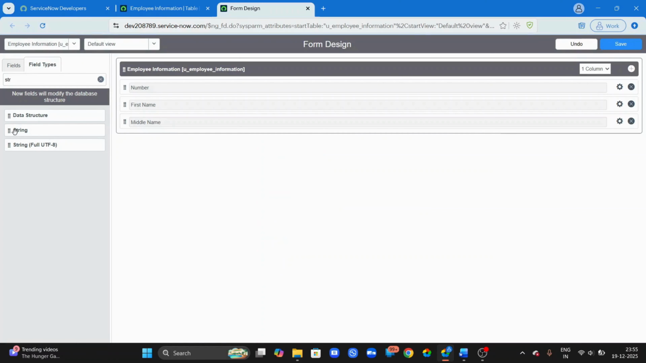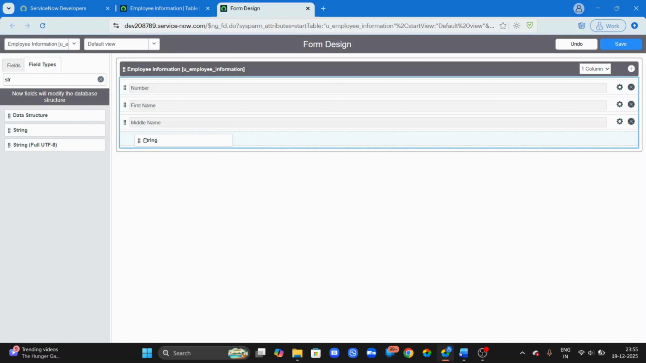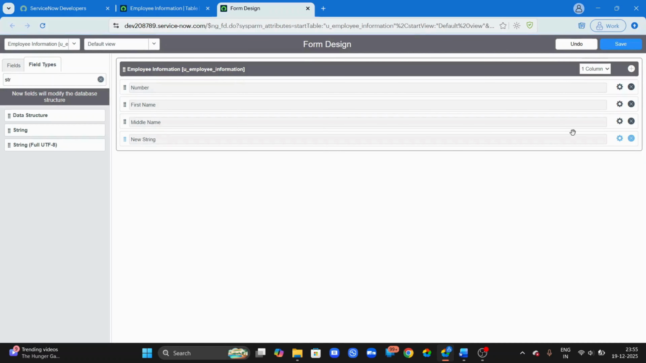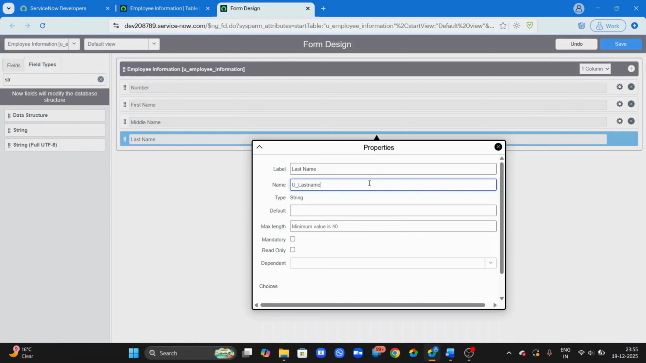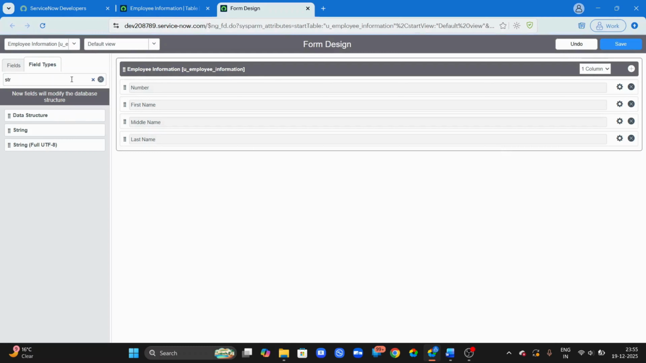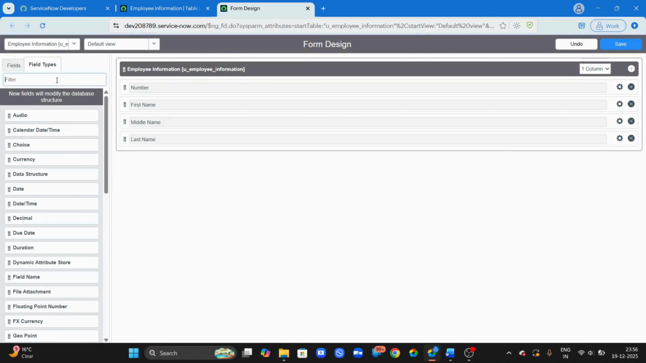Now I'm going to add one more field, last name. Again go to the settings and give last name, u underscore last name. Now I just want to give contact phone number. I am using integer.